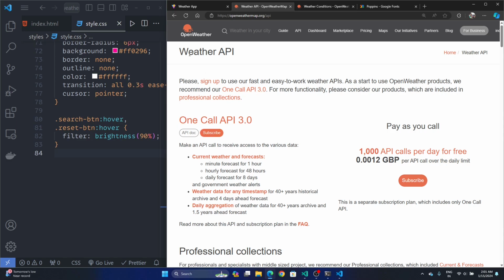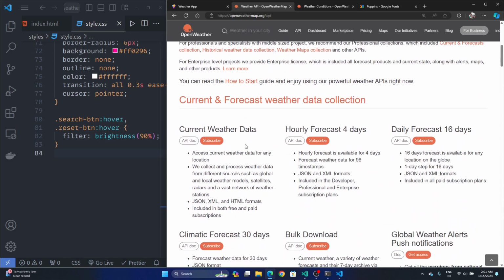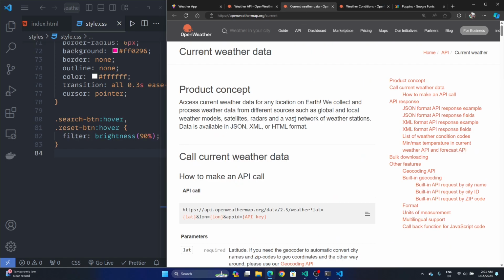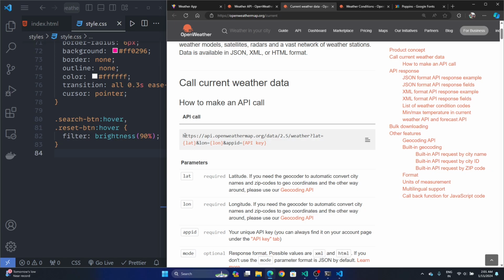Now we have the weather API and we have the current weather data, this first one. So let's right click on that or open it in a new tab. Now what you can see, we have the endpoint which we can ping or make the request with the latitude and the longitude of the particular place.